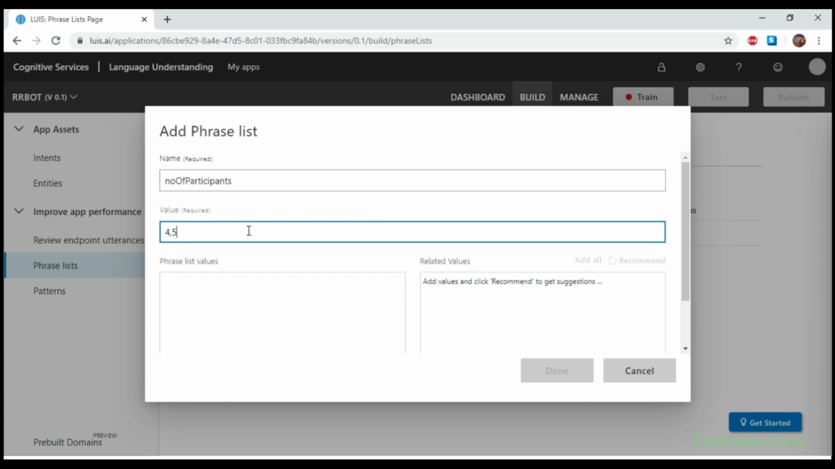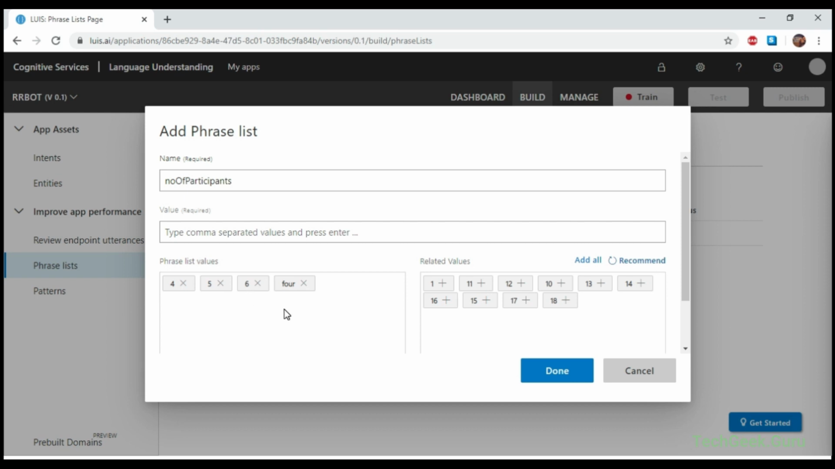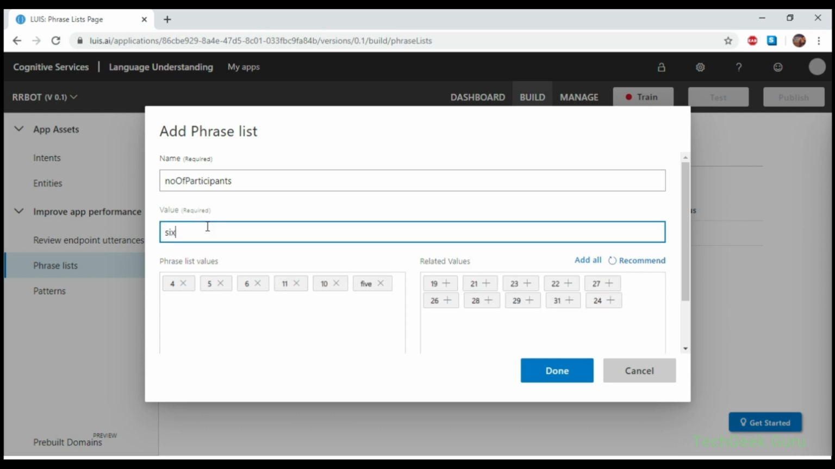I'm going to put 4, 5, 6, and I'm just going to put the word four and then press enter. So you can see it has fetched the numbers and then the word four here. And if you click on recommend, it will also recommend similar words that it found in the dictionary. So you can choose a few more items from there. Let's add a few more: 6, 7, 10.